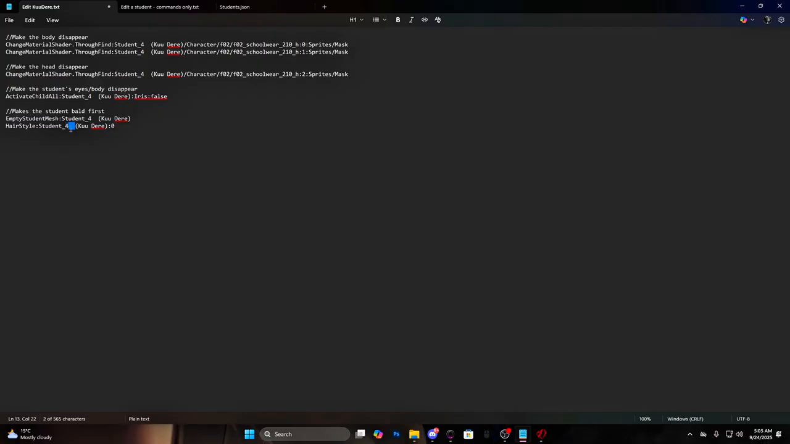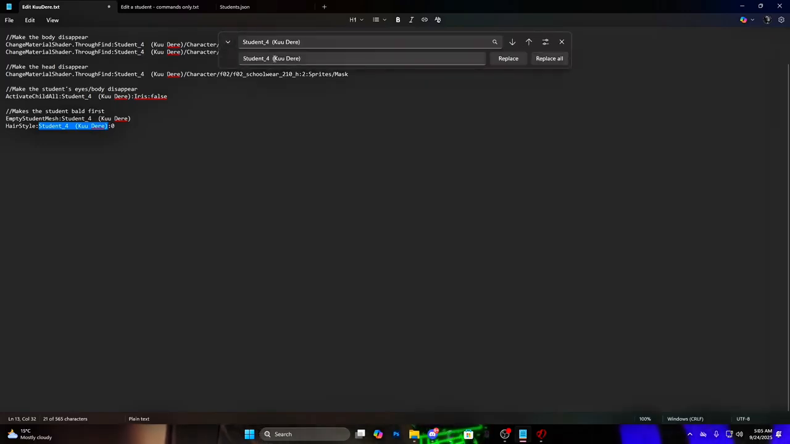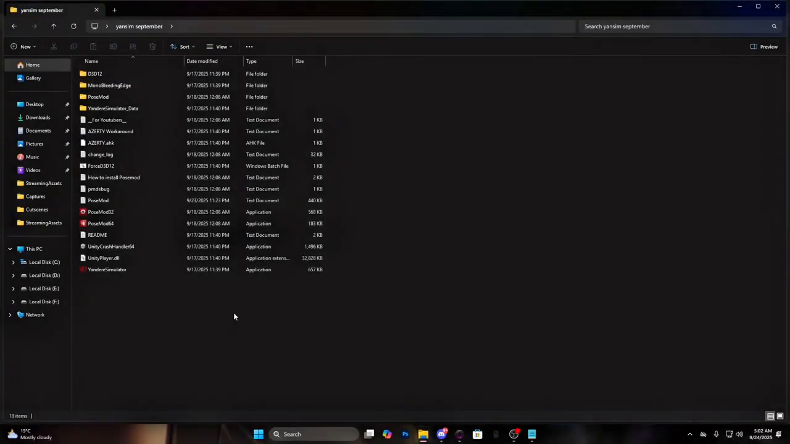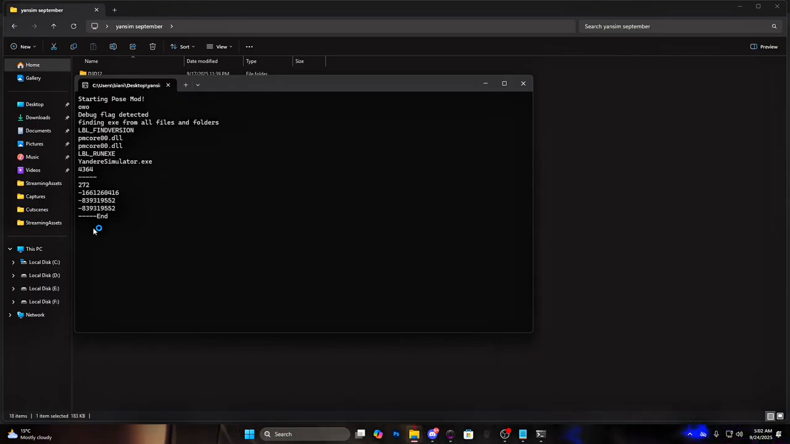But before, I will delete the extra space here. It has to be only one. Make sure you don't make this mistake. Save it again. Open the game with PoseMod for it to work.